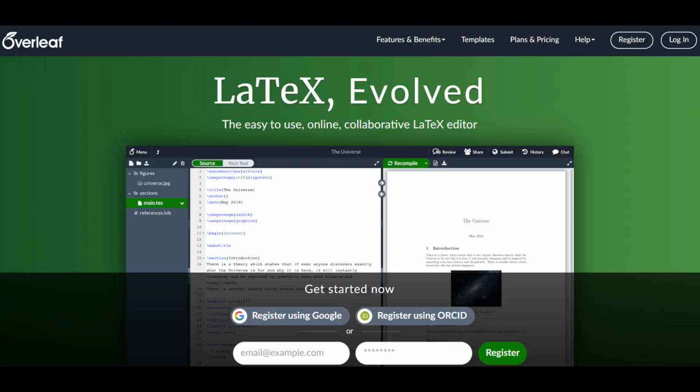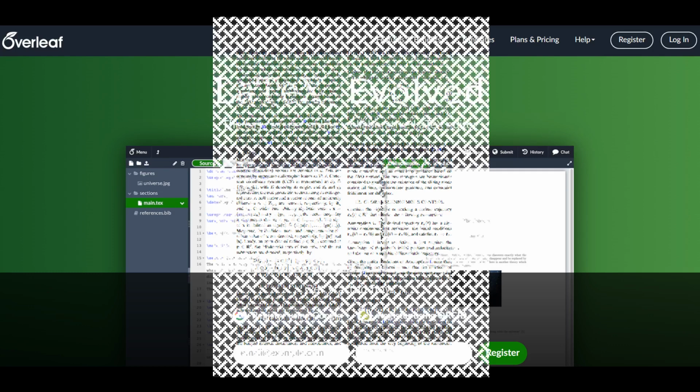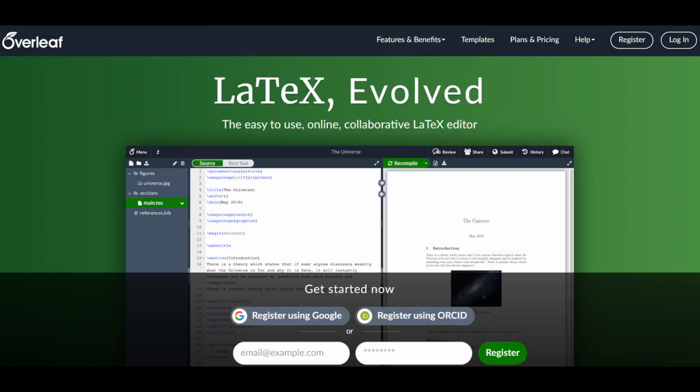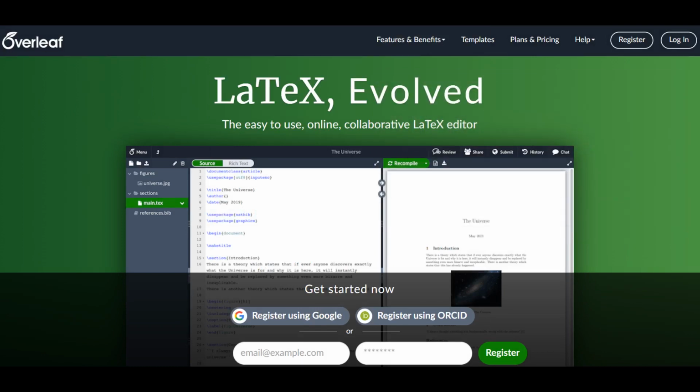Welcome to this video on Overleaf, the so-called online LaTeX editor. For those who don't know, LaTeX is a typesetting system that is commonly used for academic papers and other technical documents. But writing LaTeX can be a bit daunting for those who are new to it. So that's where Overleaf comes in.